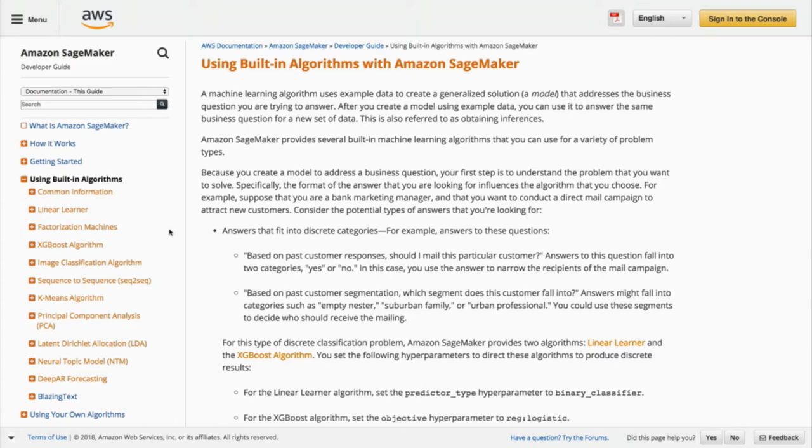Seq2Seq, which is an LSTM architecture, is actually what Sockeye and Amazon Translate use for machine translation. K-means is a clustering algorithm, right? So unsupervised learning to group samples into lookalike groups.